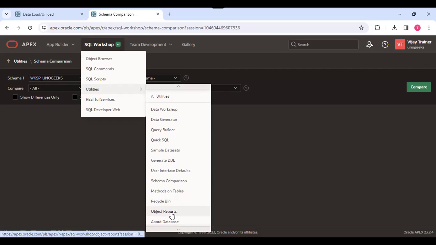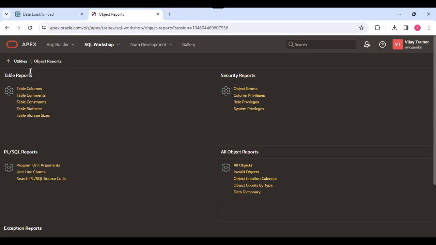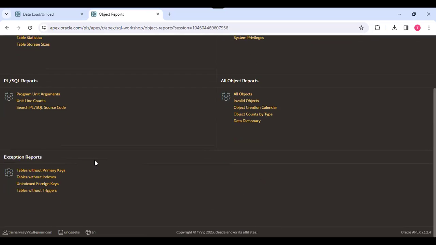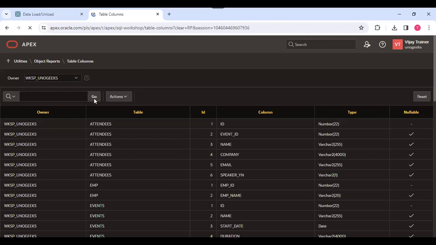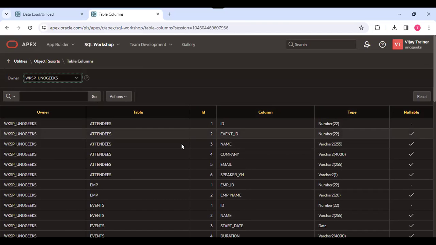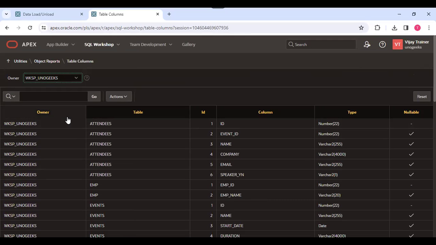Then object reports. It is just a report about how many tables are there, how many columns, those things. So direct reports are there. We can directly download, we can filter, and we can prepare the documentation about the database directly from here.